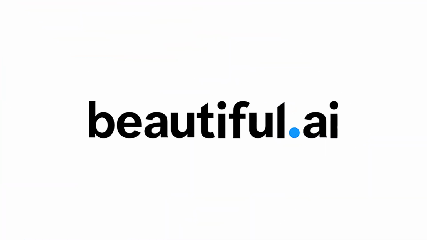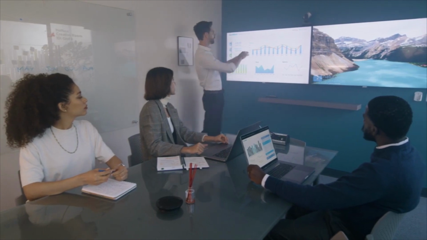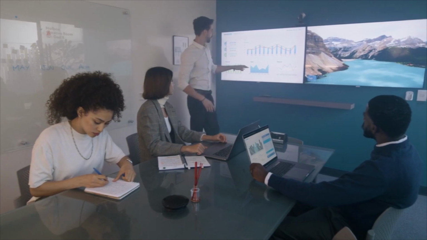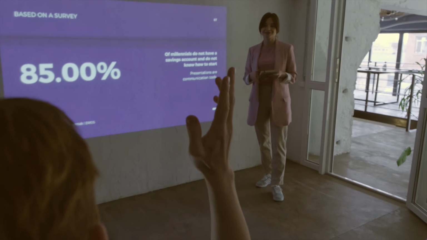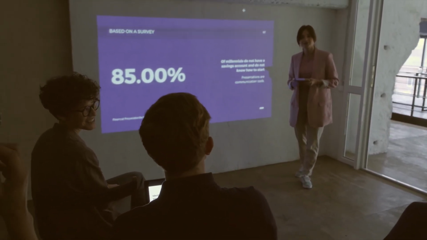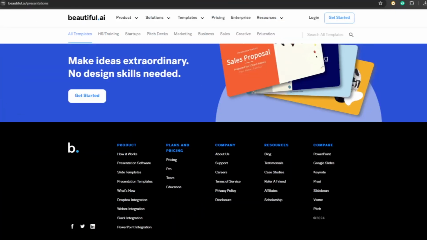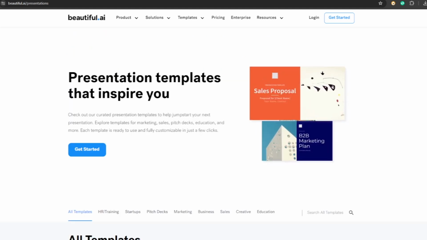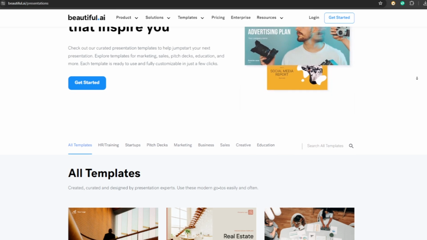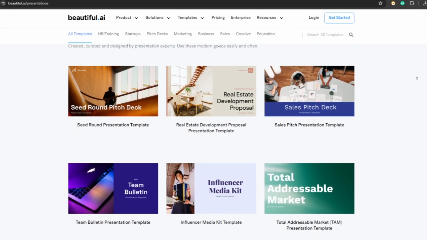In conclusion, Beautiful AI offers a user-friendly platform powered by AI to simplify the creation of professional presentations. While it excels in providing smart templates, real-time collaboration, and branding options, users may encounter limitations in design flexibility and reliance on internet connectivity. Overall, Beautiful AI is a valuable tool for creating visually appealing presentations efficiently, especially for users who prioritize ease of use and streamlined design processes.